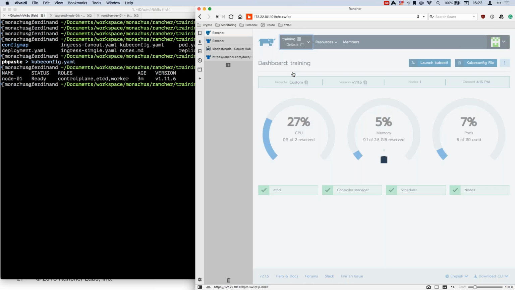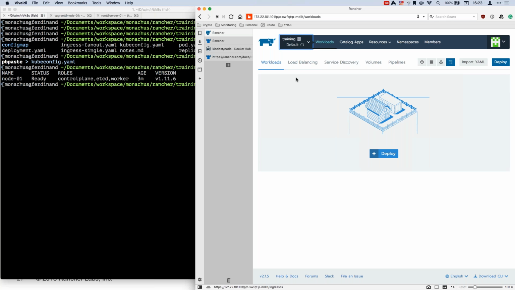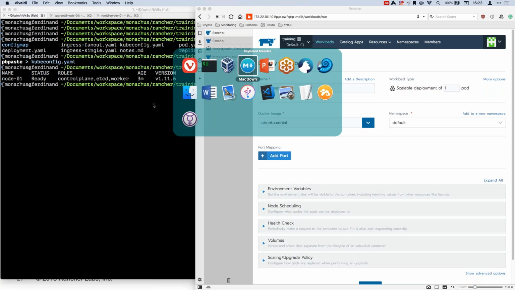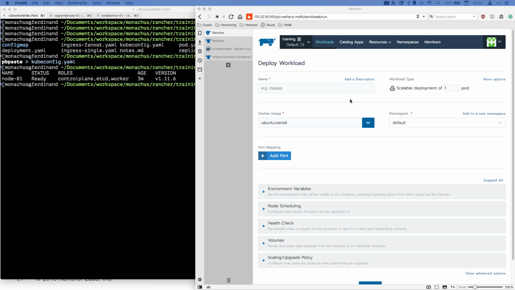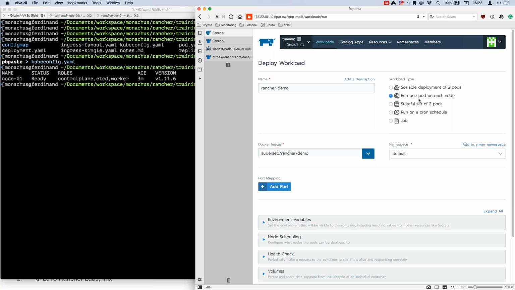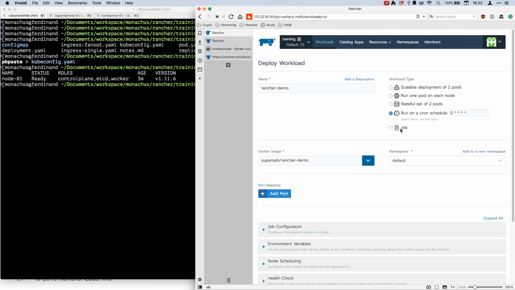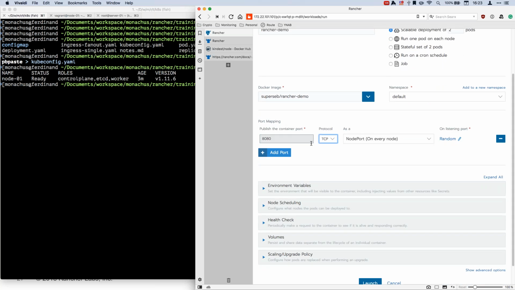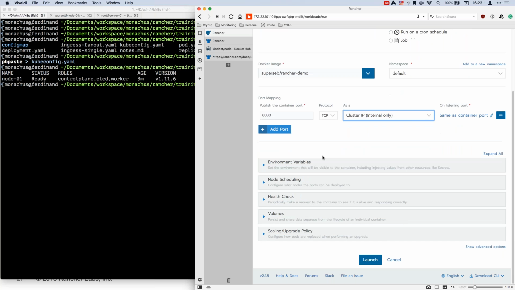Or if you want to actually use the UI, let's come down and we'll jump into a project. Let's deploy something. We will deploy superseb rancher demo. And this is all going to go really fast because you've already seen all of this at the Kubernetes level. You're going to put it in the default namespace. Here's where we can control what it is. Is it a deployment? How many pods do we want? Let's launch 2. Is it a daemon set? Is it a stateful set? Is it a cron job or is it a regular job? Total flexibility right there. We're going to add a port here. We're going to say that it's cluster IP, so this will create the service for us.